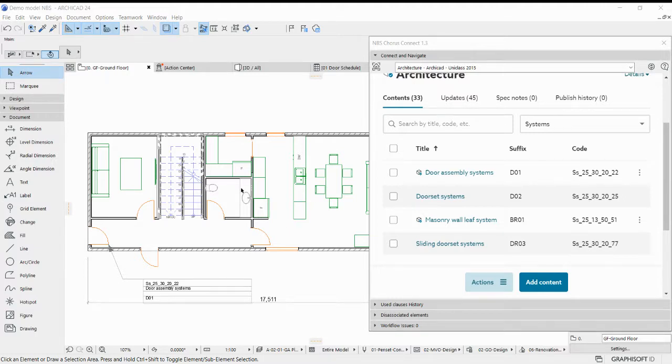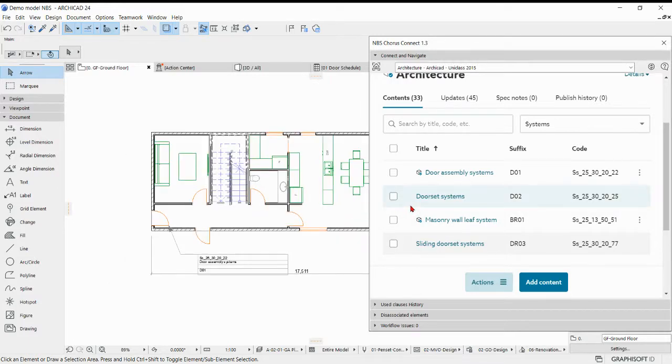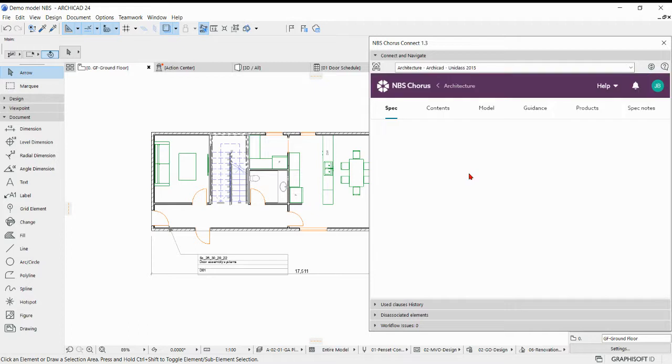Today I'm going to show you how to use the model checker in NBS Chorus Connect. So the first thing to do is go into an element or system which we've associated to an object or element in ArchiCAD. So I'm going to go into this door assembly systems here.